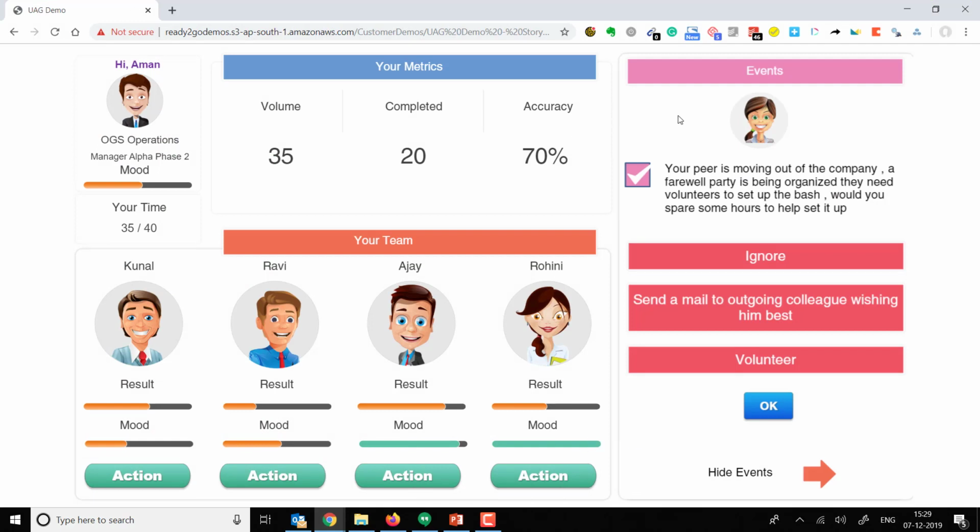Okay, here is another event. Your peer is moving out of the company and a farewell party is being organized, and they need volunteers to set up the bash. Would you spare some hours to help it set up? Now, this is a tricky one again. What is it that you do?